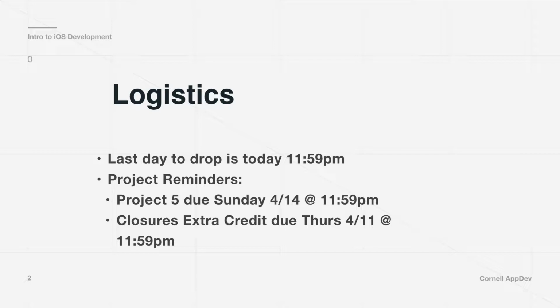Some logistics. Last day to drop is tonight. Project reminders. We have Project 5 due next Sunday. And then there's also an extra credit for closures, which is due this Thursday. It gives you 4 extra credit points, so I suggest that you do it. It's also very useful just to understand networking in general, so I highly suggest that you do it.